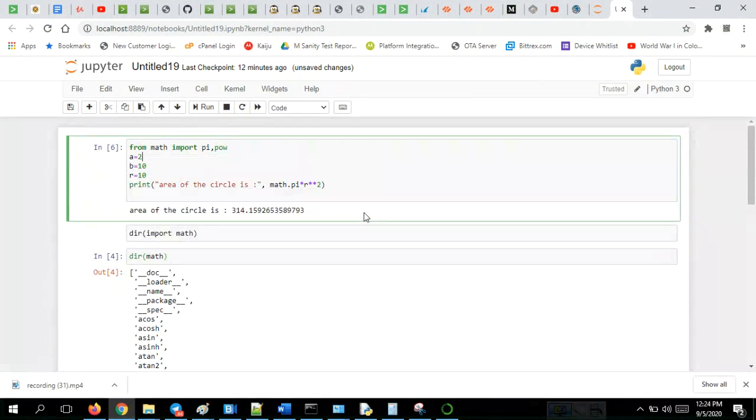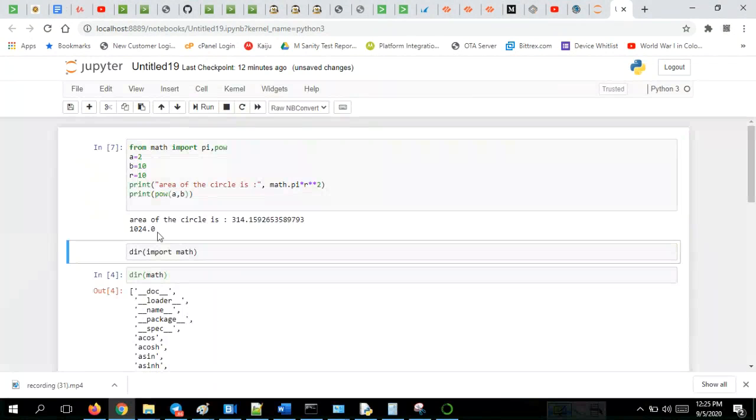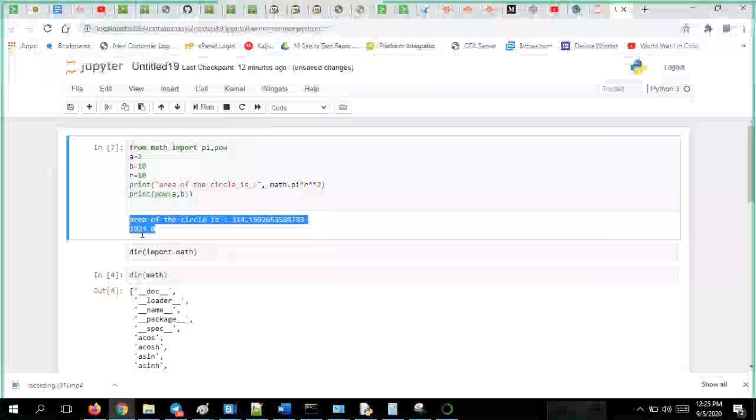Okay, so what I'll be doing is A is equal to 2, B is equal to 10. Now I'll be doing print power of A comma B. Okay, now I'll run this. See, I got 1024.0 as an output. Correct, right?